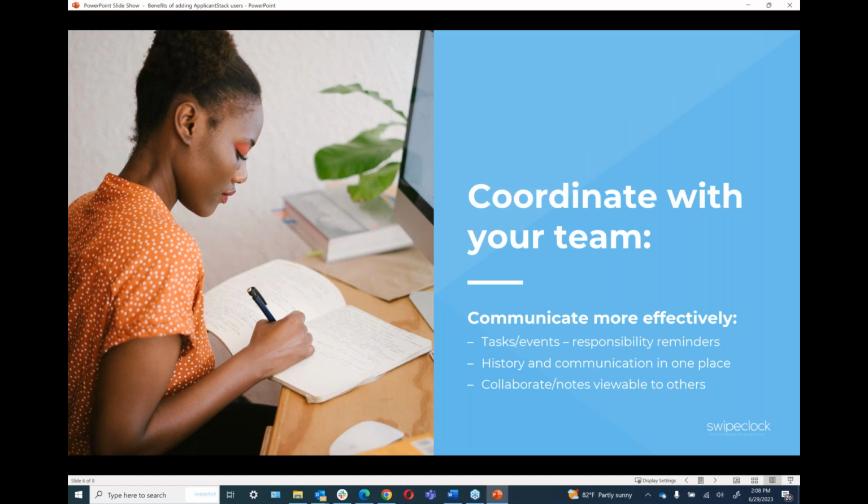As far as coordinating and communicating with your team, we have tools throughout the system for you to communicate more effectively with your candidates and with your internal users. For example, we have tasks and events. So you can delegate responsibilities. Maybe you send a task to phone screen a candidate, do a background check, whatever is part of your process. You can assign those to your team members so they understand that they're responsible for it.